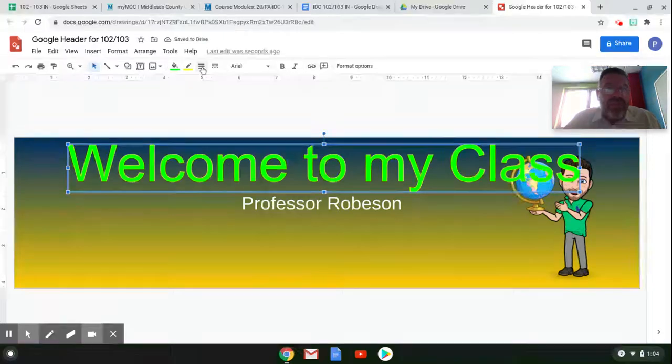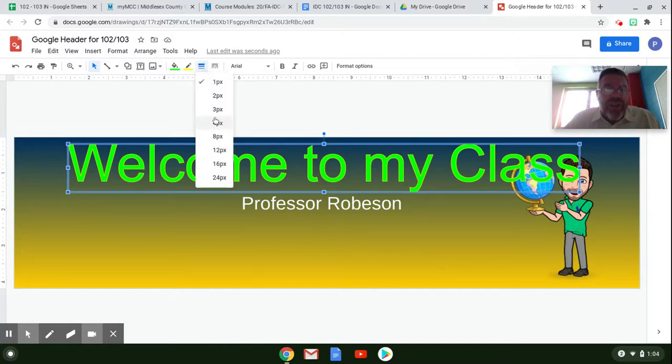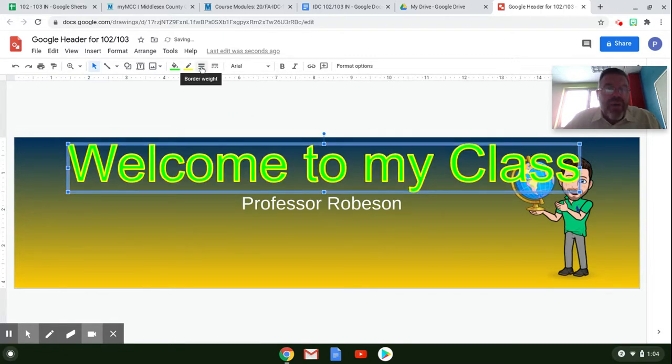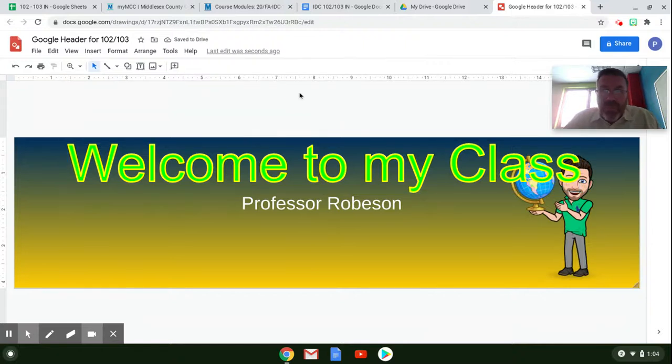All right. And if I want to make my outline bigger, I can change the pixels by going right here to the border weight. All right. So now here is a great beginning to a header of everything.